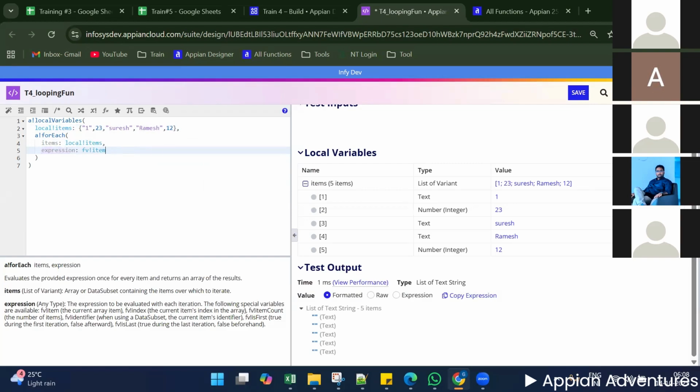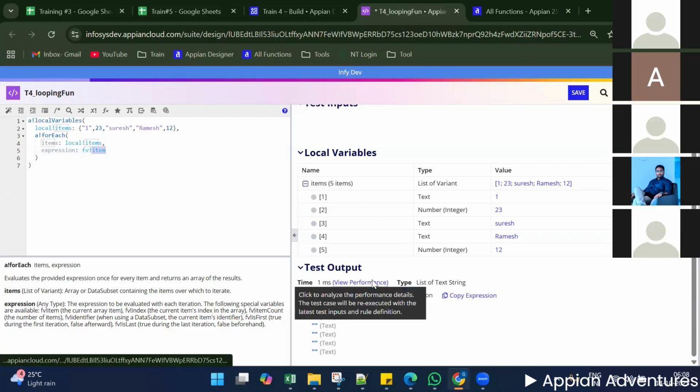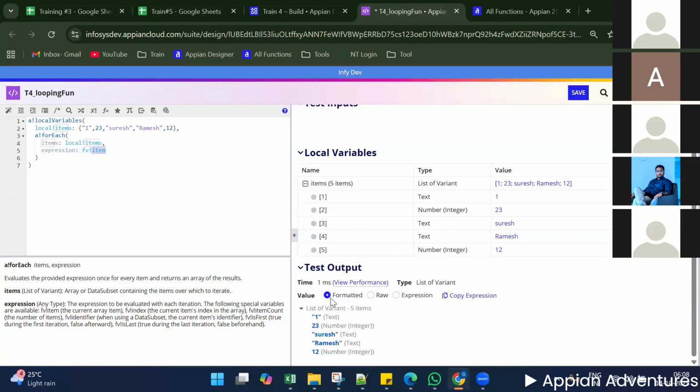Okay. So now in each expression evaluation, I am printing only the current item of the array. Current item in the sense, whenever each loop gets executed, in the first iteration the first item will be printed. In the second expression evaluation, in the second loop, the 23 item, the current item, will get printed here. So now you have successfully printed the current items in the existing array by using the FE item.